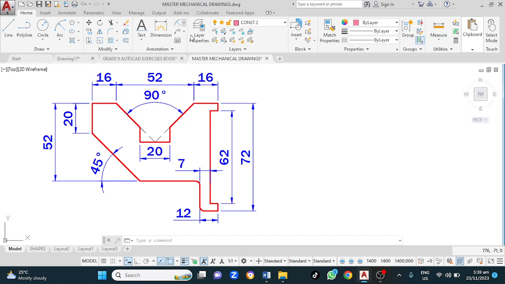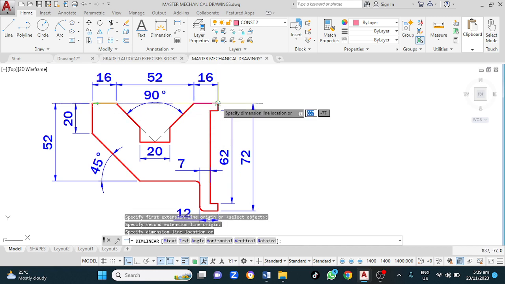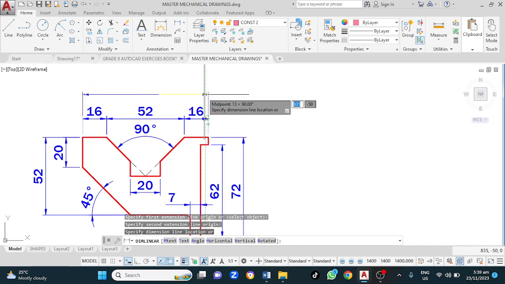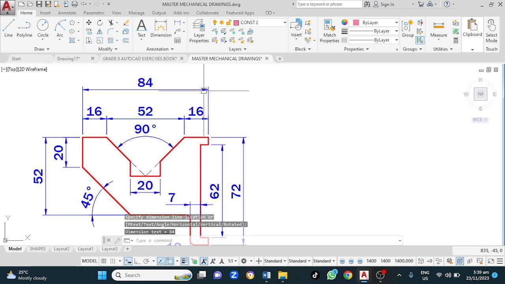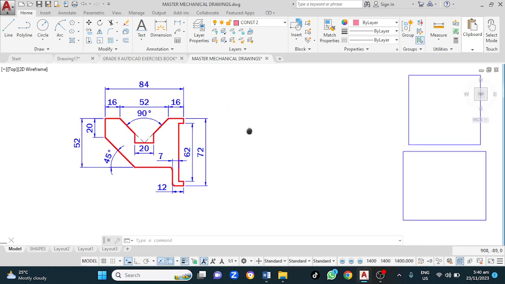In a drawing like this, you should not be figuring out those measurements, the overall measurement. You should have an overall dimension here, which tells you exactly what is what. So it's 84. So always ensure that you have an overall dimension like that. Very important. With that being said, let's get into this.